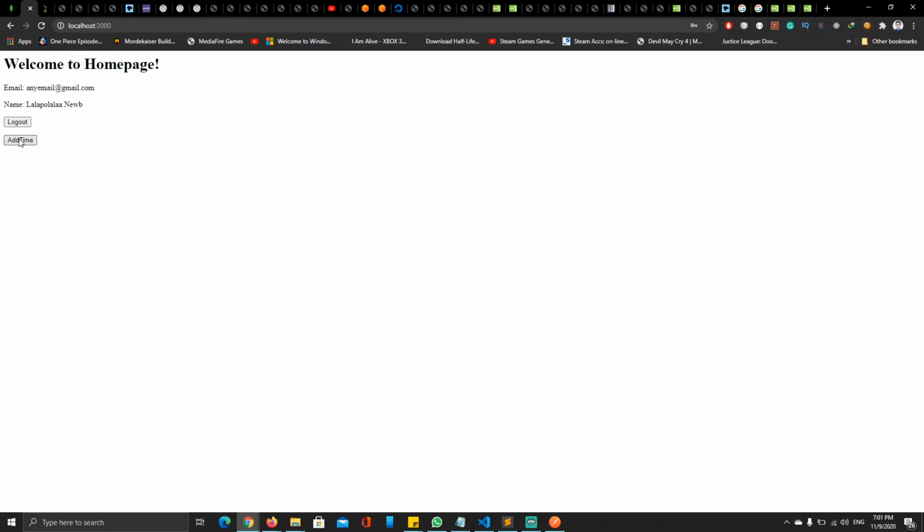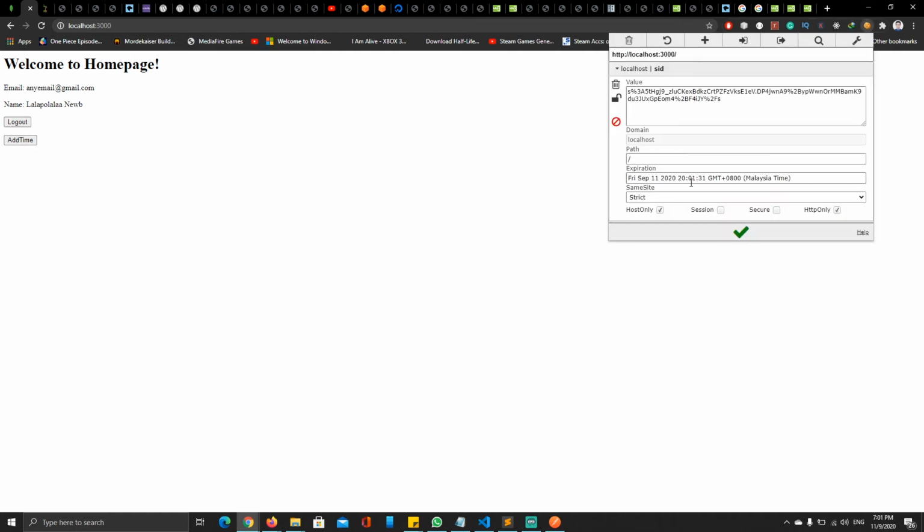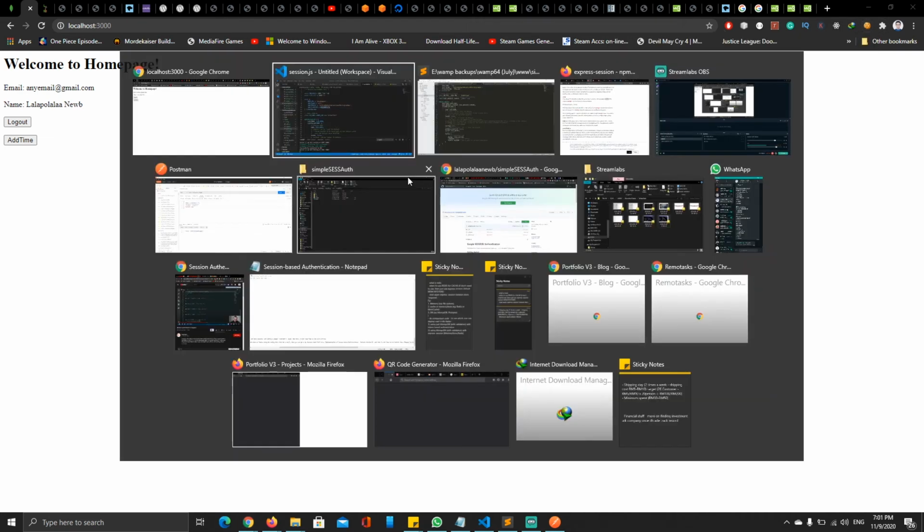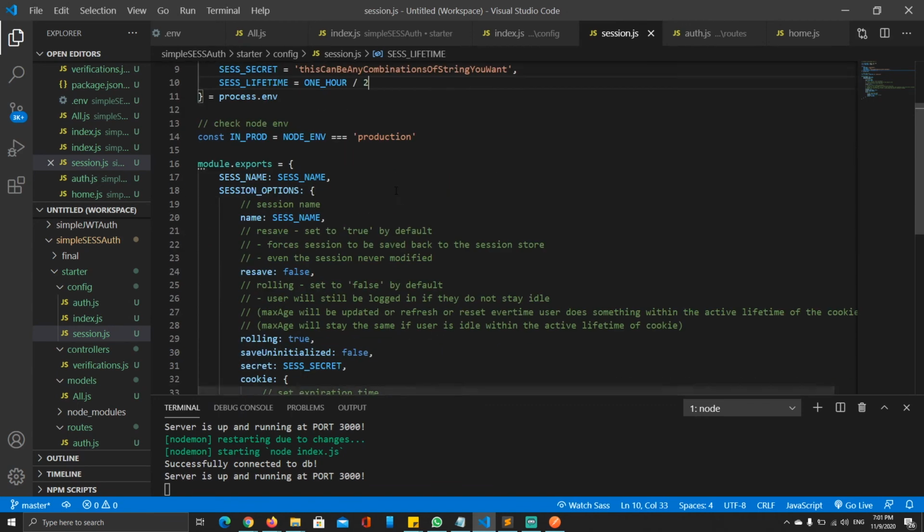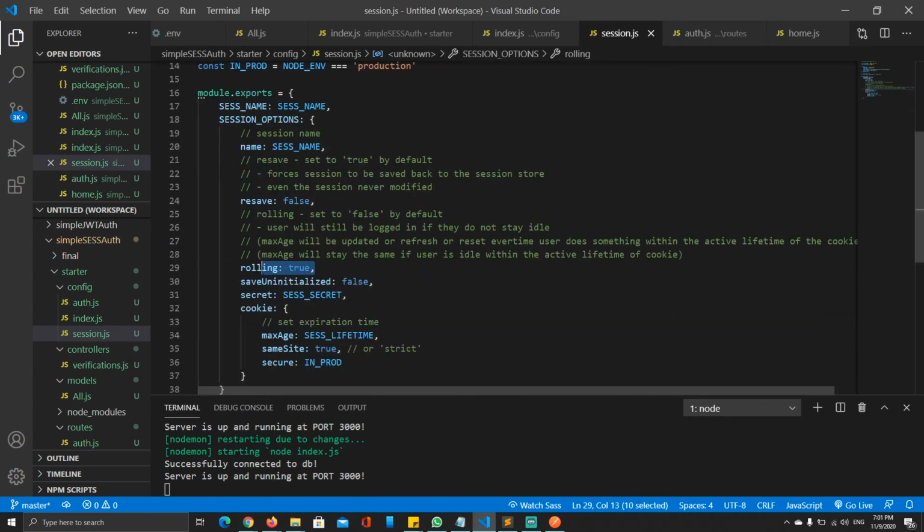But if I click this add button, instead of 7:31, it's going to be 8:01 p.m. So add time, refresh. Yeah, it should be changed to 8:01 p.m. right now. This will be enabled. So basically, it will work if you set our session to have rolling set to true.